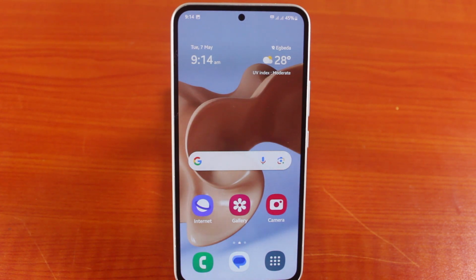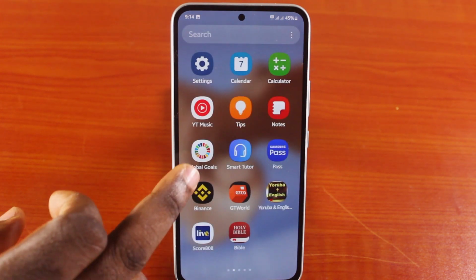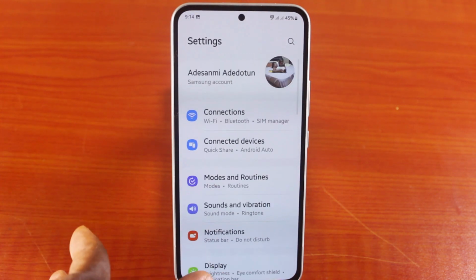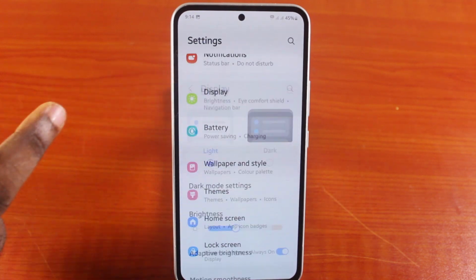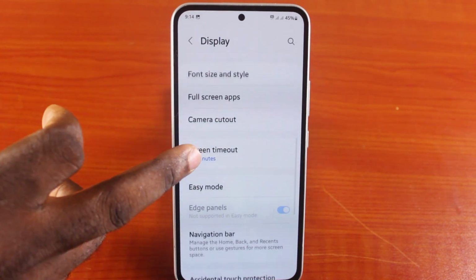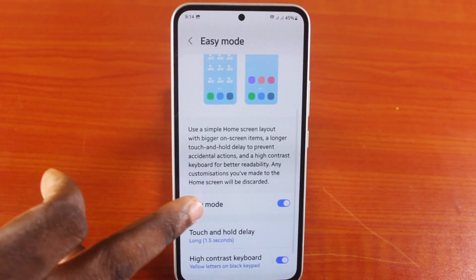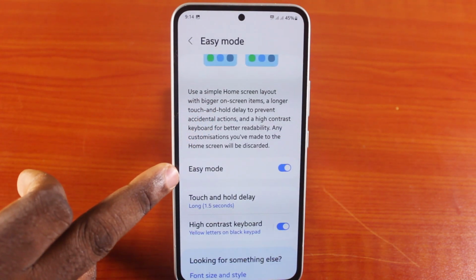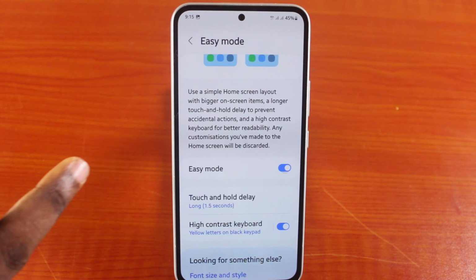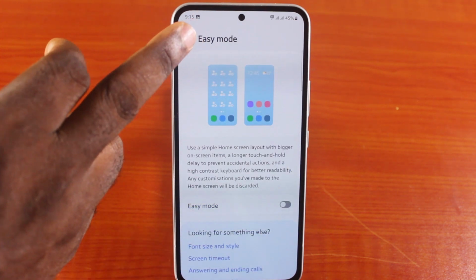So in this case, if you want to turn off easy mode on your Samsung phone, all you need to do is go to your Samsung phone settings. Scroll down and click on display, then scroll down and click on easy mode. Once you click on easy mode, disable the easy mode feature by clicking on this toggle button. Once you hit that, you should see everything come back to normal.